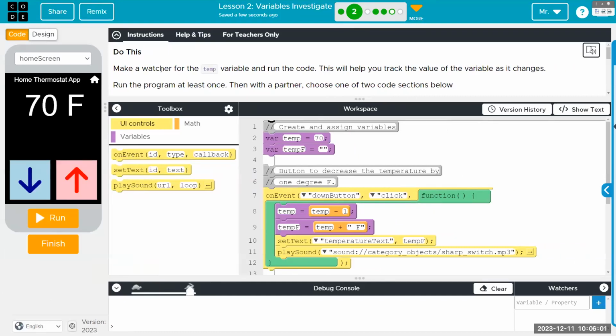All right, so they want us to make a watcher for the variable named temp. This is where the watchers go, and a watcher in App Lab, the only place I've ever seen it, is useful as a way of keeping track of a variable as a program runs. Down here, you type the name in there. Hopefully everyone can see it. It's only in App Lab.